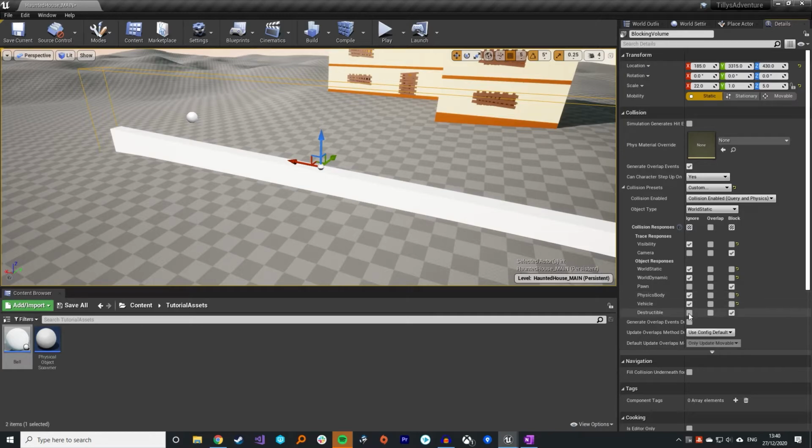So if we just ignore physics detail, we only have pawn set to block. The camera, that can be our choice. So if you've got a third person camera, you might want to not block the camera, but you might want to, depending on your style of play. So I'm just going to save that.